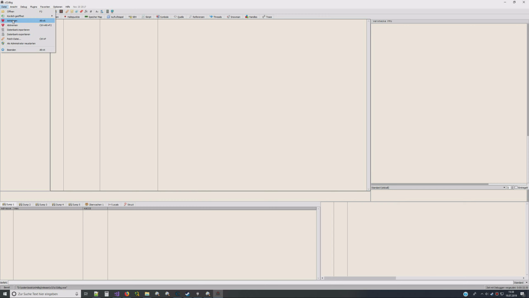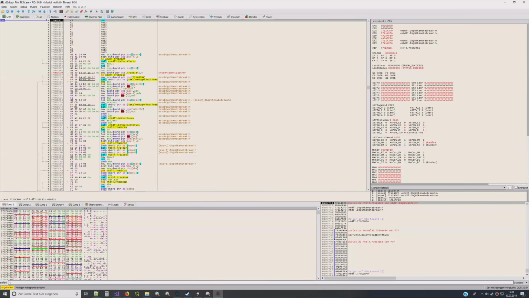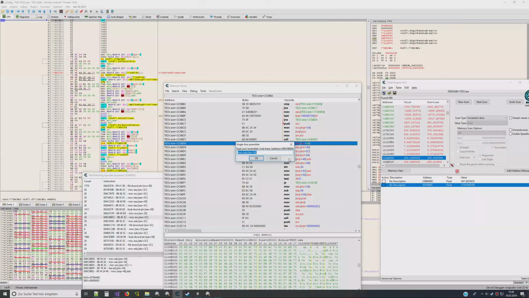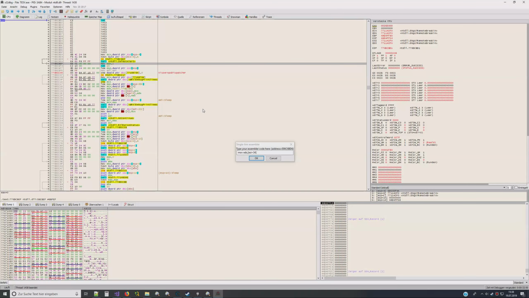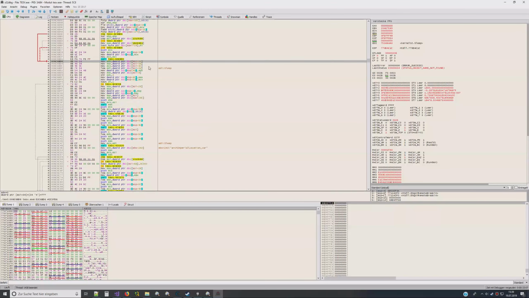First, we will attach the game to the debugger. Now we have to press F9 to make it run again. Then we need to double click in here and get the address 6C 6B D6. Press Ctrl G and type this in, 6C 6B D6. Now you can close this one, and we create a signature.